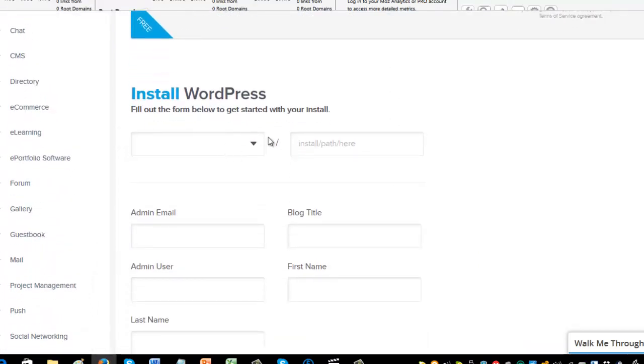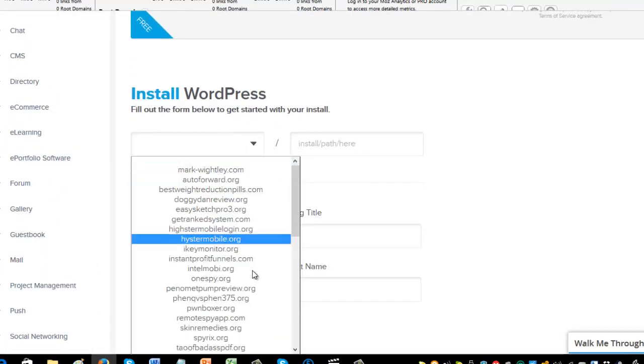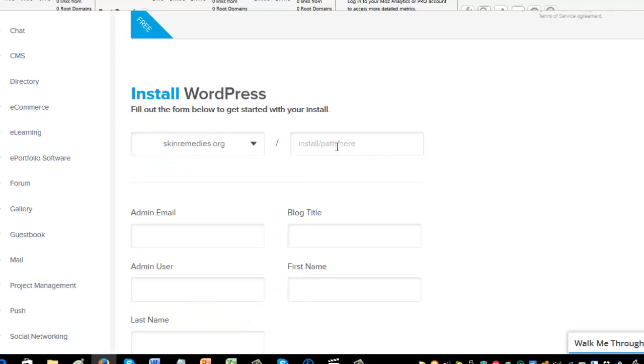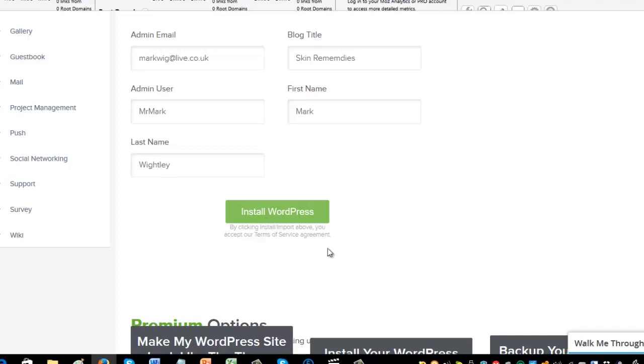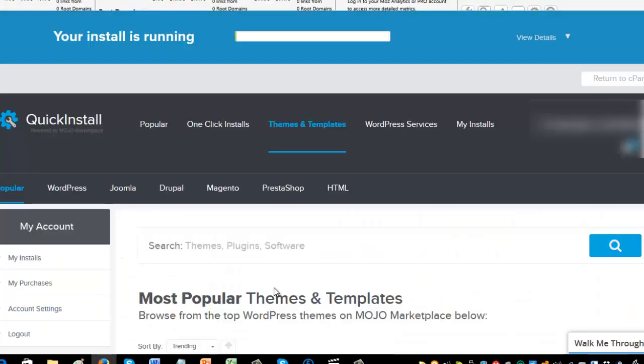This is the free version. We want to put it in skinremedies.org. We don't want any subdomain at all. Just put in our details, so your email address and all that sort of stuff. Blog title, we'll just call it Skin Remedies. We can change that later. Administration username. And just fill in your details. Okay, so once you've done that, now we're going to install WordPress on Skin Remedies, and it's installing.